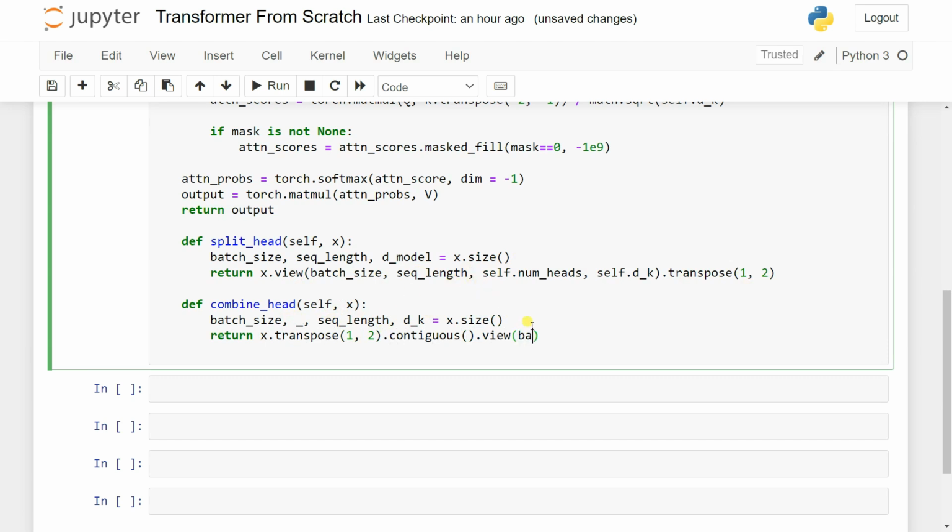So you're going to pass here the batch size, the sequence length and self.d_model. While combining, the same thing is coming here. When splitting the head, we need to have the batch size, sequence length, number of heads, and the d_k. And after that, when you combine them in the same head, we need to make it the batch size, sequence length, and the d_model that we see here.